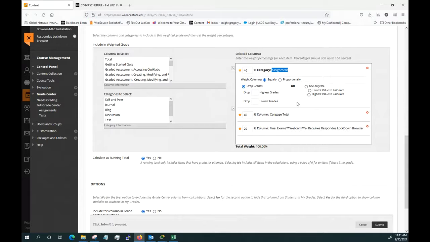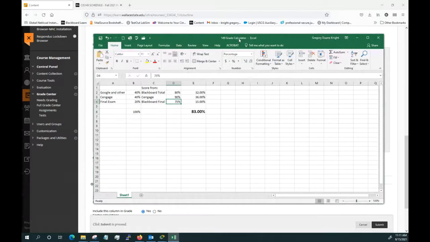So everything you're submitting inside Blackboard right now is going to total up to 40% of your grade. Everything that you're doing in Cengage is going to be another 40% of your grade. And then 20% of the grade will be the final exam, which is a separate test that'll take place toward the end of the semester. In the meantime, if you wanted to know how to calculate your grade, I've created an example here.